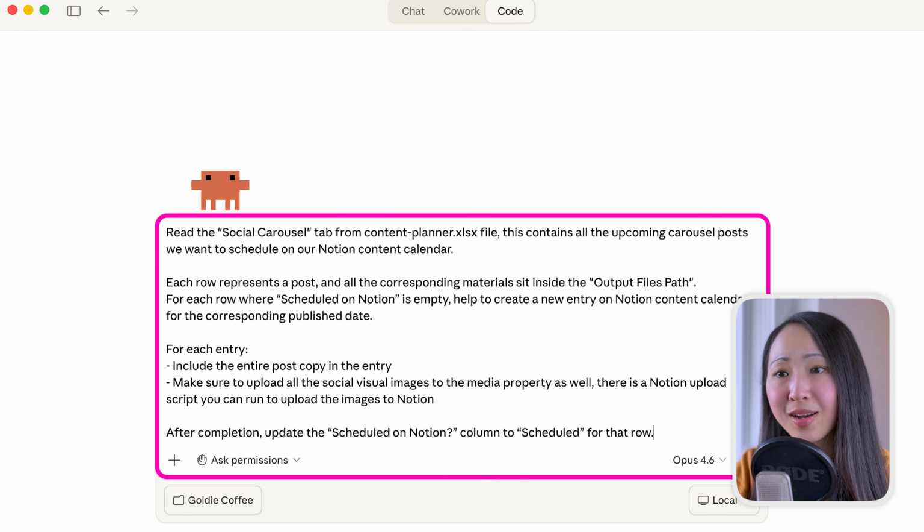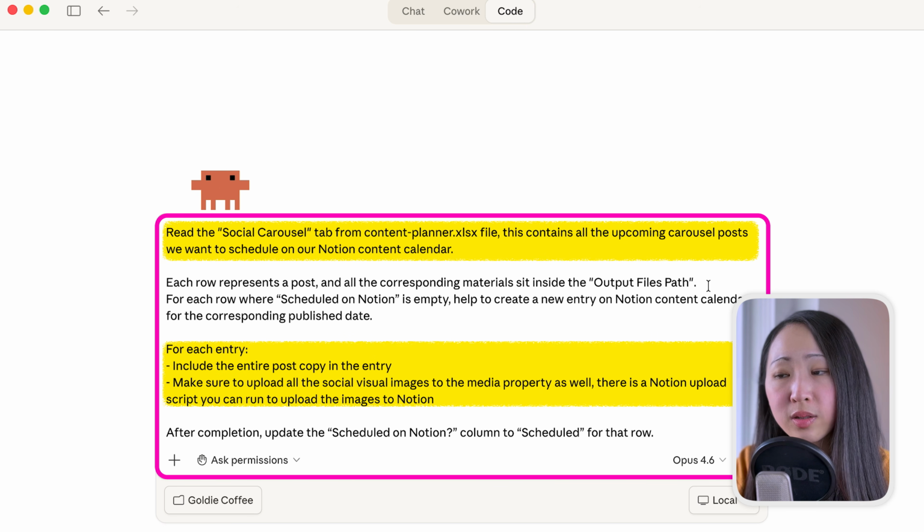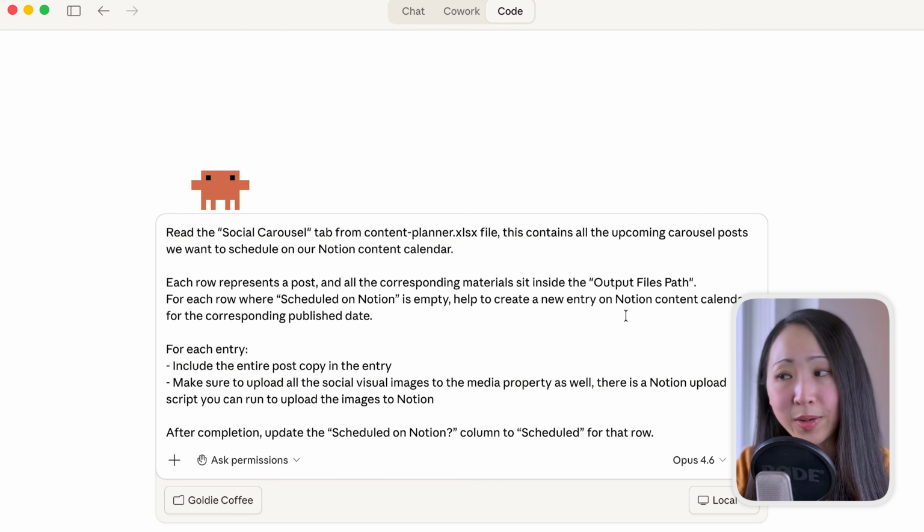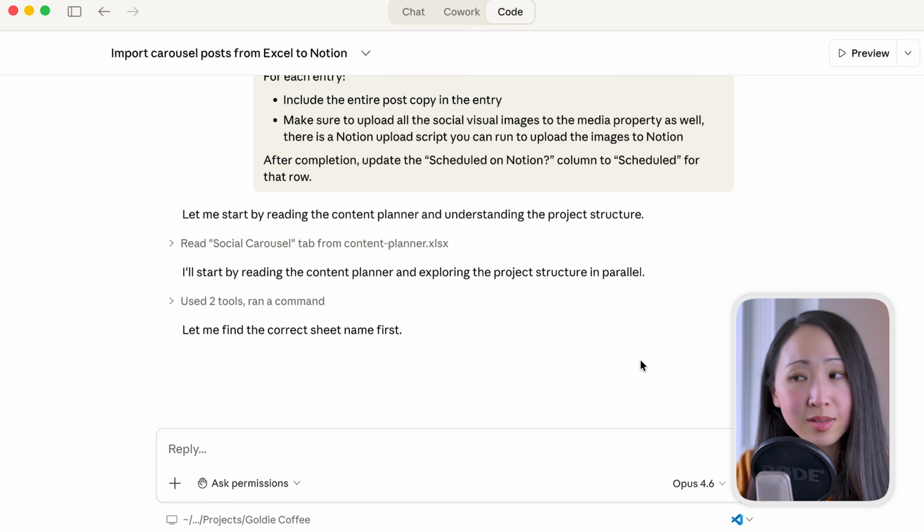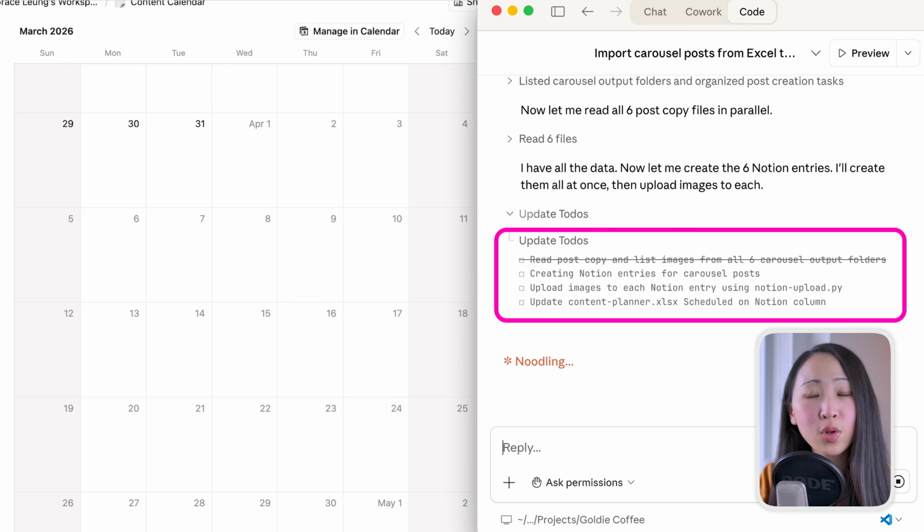Then use this prompt to ask it to read the content planner and to create a new entry on the Notion content calendar for those where the schedule on Notion status is empty. So Claude will spin up agents to run this task and set up the to-do list for the Notion entry creation and social visual uploading.